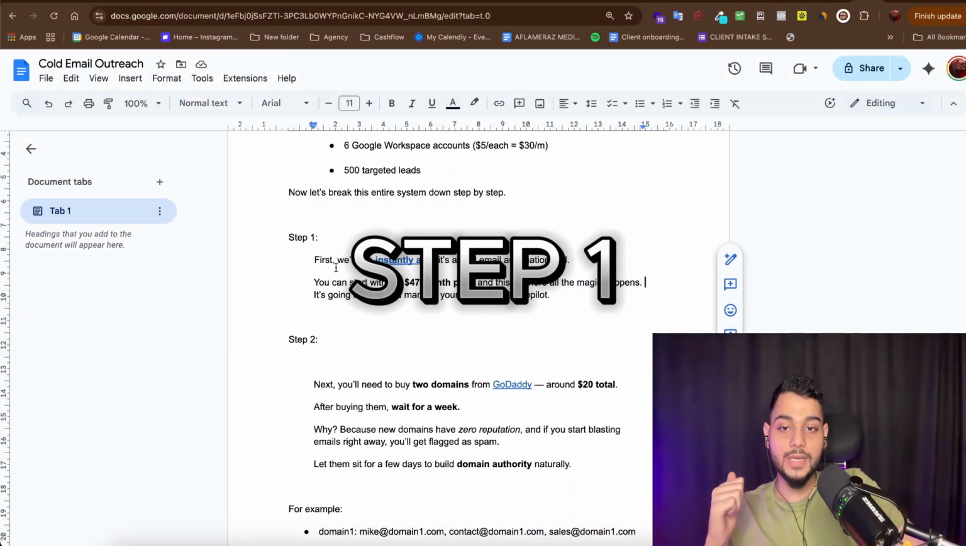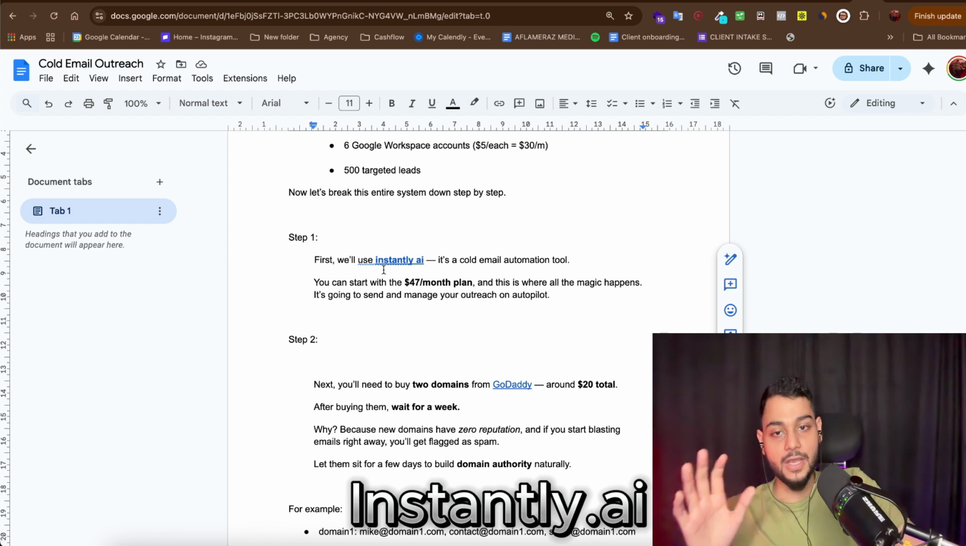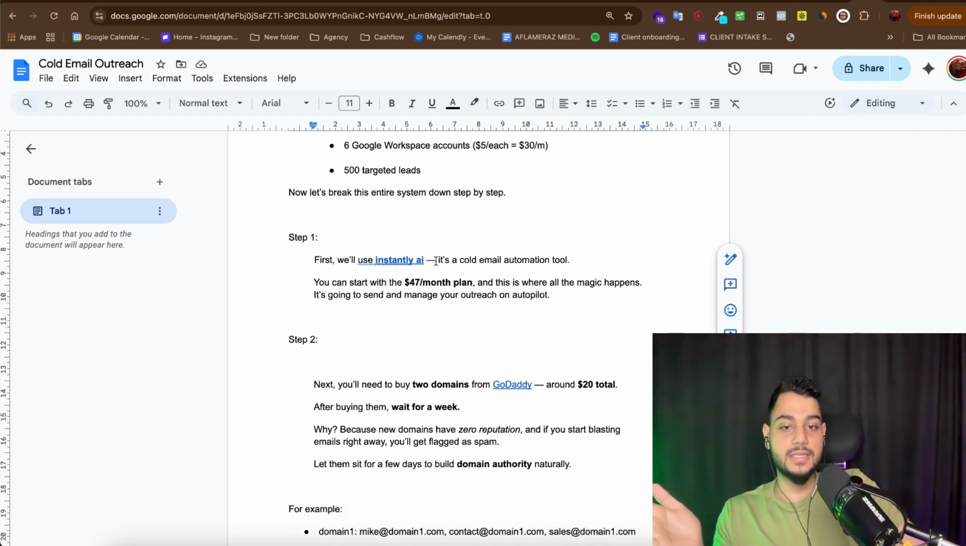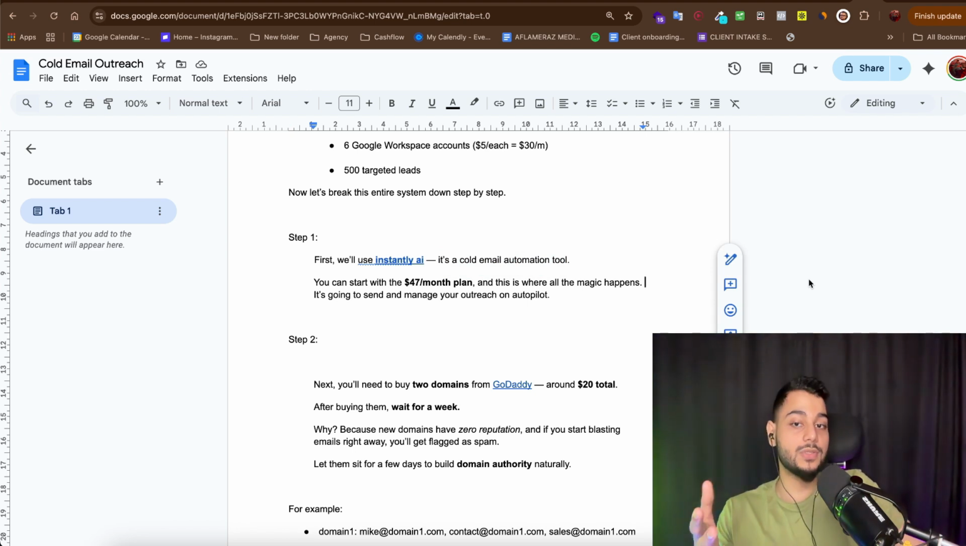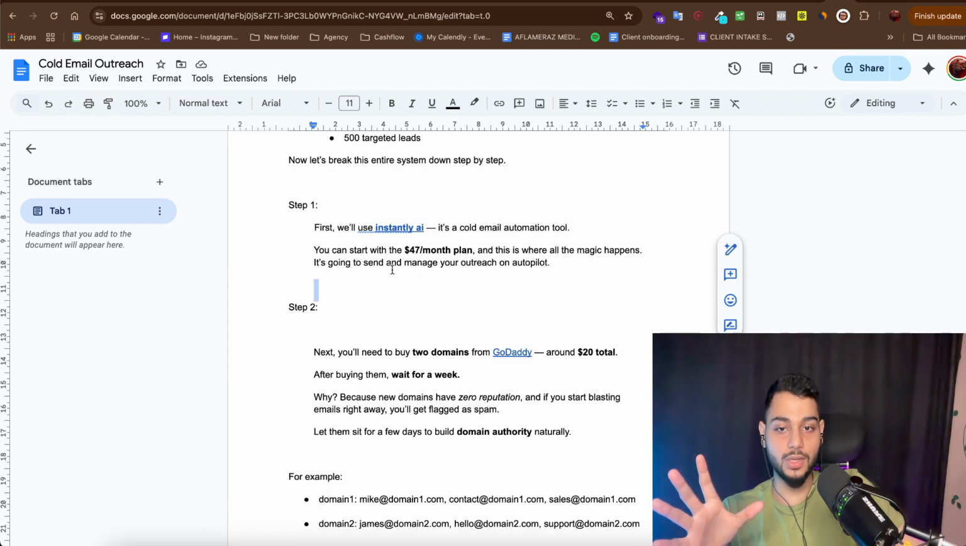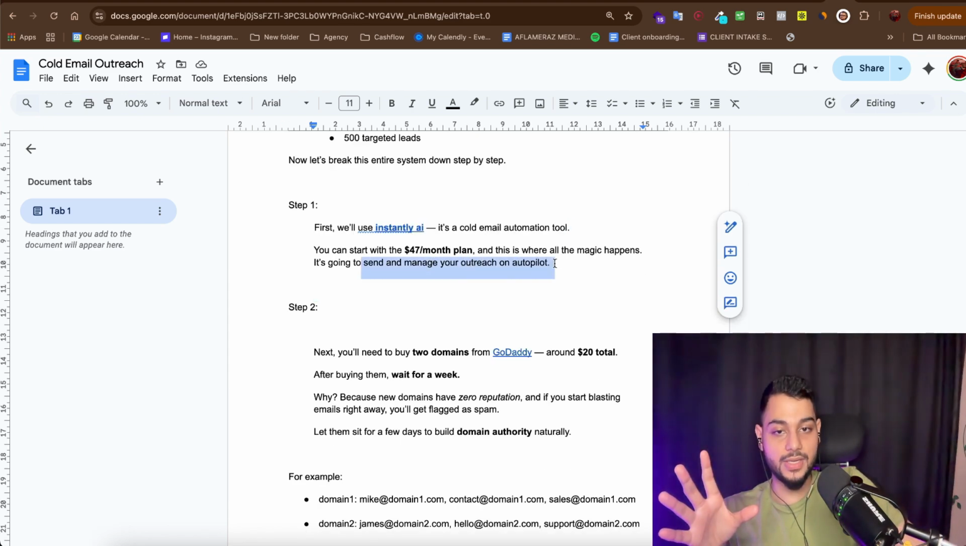Step 1. We will create an account in Instantly AI. If you don't know what Instantly AI is, basically it's a cold email automation tool. Although there are other tools like Smartlead, I have been using Instantly AI, so I would highly recommend you use Instantly AI. With this tool, you're gonna send and manage your outreach on autopilot.